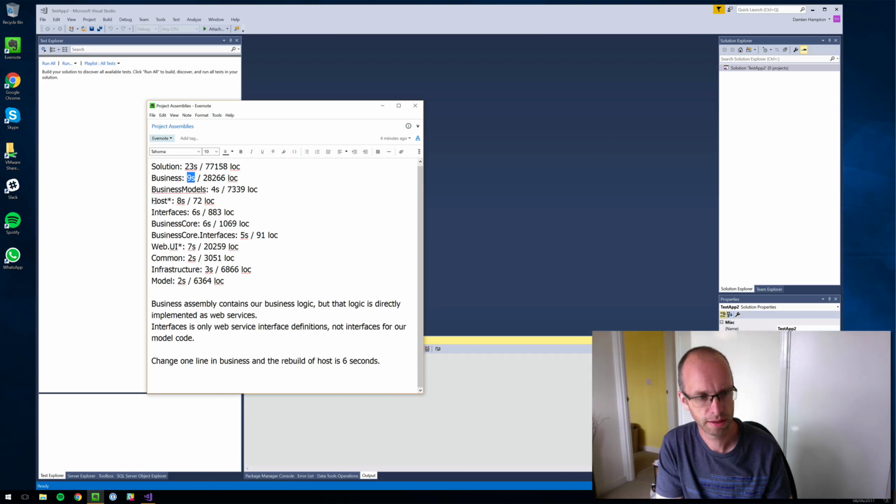Likewise, the host assembly compiles other dependencies as well as the business assembly. So that 6 seconds doesn't include the time it takes to build the dependencies of the business assembly, because they're already built. They don't need to be rebuilt just because this code has changed. The only assemblies that need to be built are the business assembly and the host assembly in this case. So any other dependencies don't need to be rebuilt.